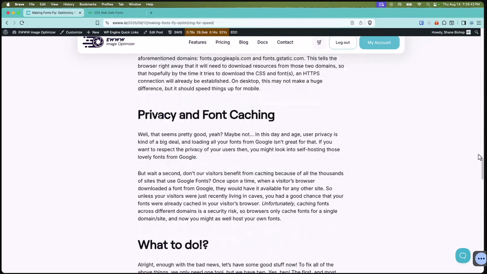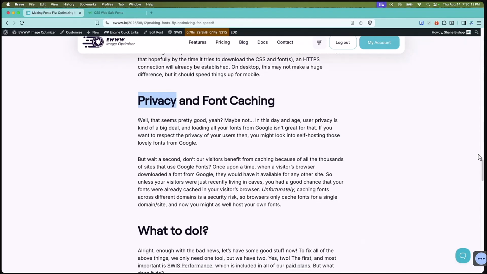And the other big elephant in the room, privacy. With the GDPR, relying on Google Fonts may or may not get you in trouble, especially if you're in the European Union. So if I can help it, I would rather not deliver the fonts from Google.